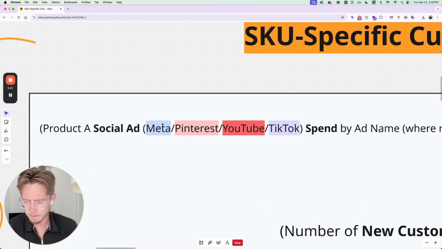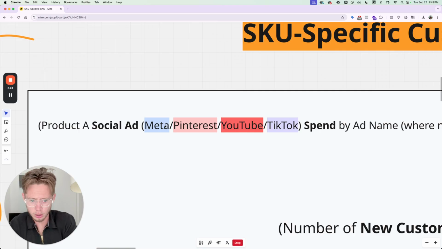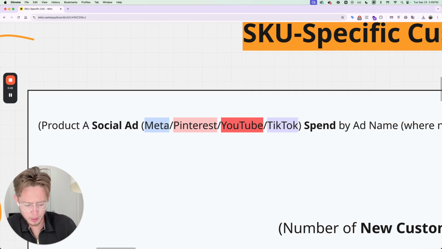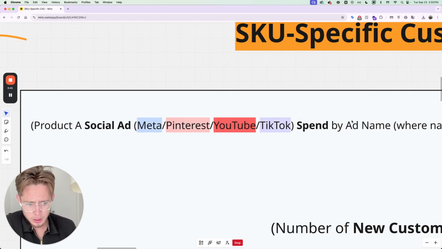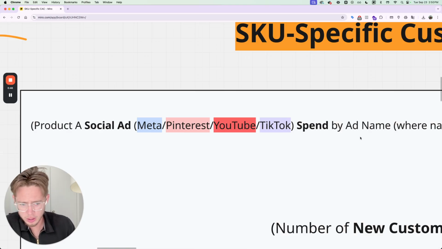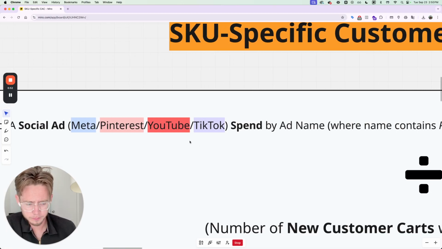So here's the equation. You want to first gather all of the spend on your social advertising platforms for an individual product. Let's call it product A. You want to go ahead and gather product A ad spend from your Meta, TikTok, YouTube, Pinterest, Snapchat, wherever you're spending your ad dollars. And you want to pull this number for the ads where product A is present. So you need to pull it at the level of the ad name. And you can only do this if you have good naming conventions in your ad account.